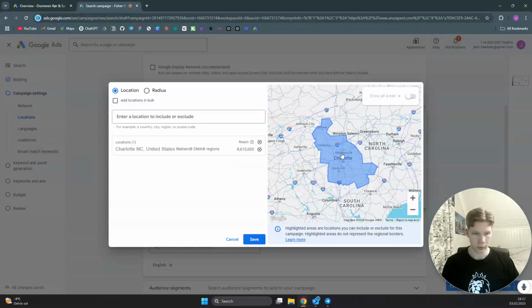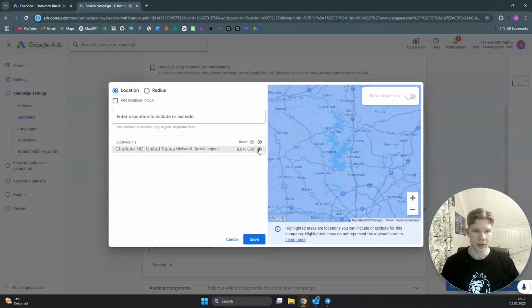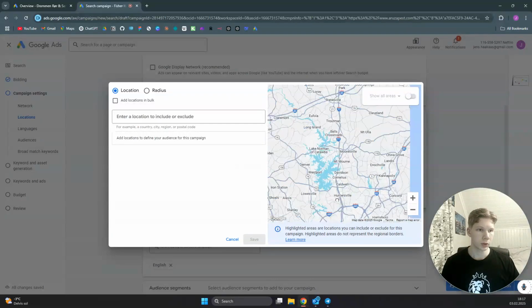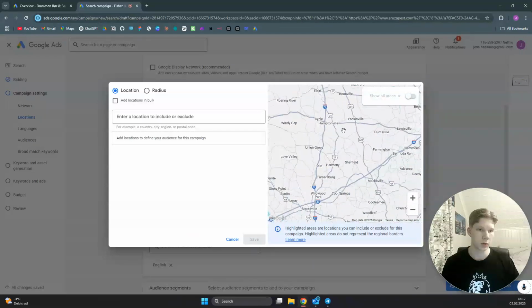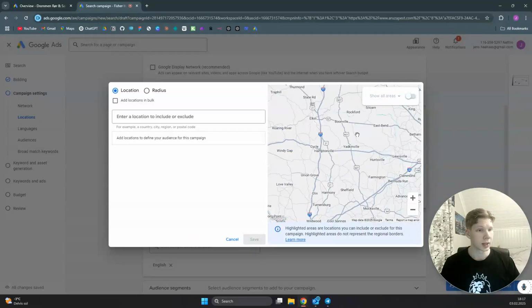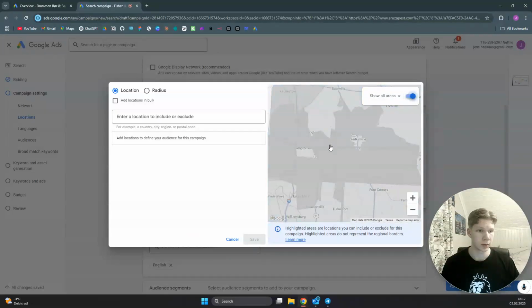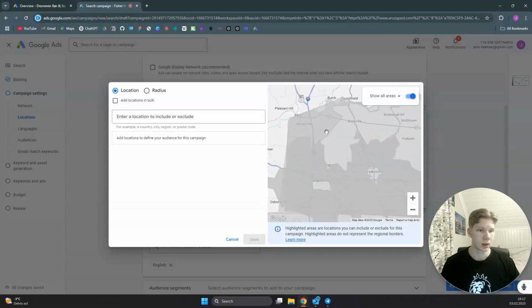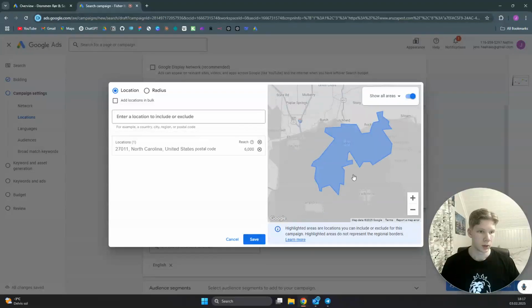And what we want to do is we actually want to exit out of this one, and we want to find the area we would like to serve or want to have our Google Ads displayed in. So we can just click on show all areas, and this will actually show us the different zip code areas in Google Ads. So we can just click on some areas we would like to include where we want to have our ads displayed.